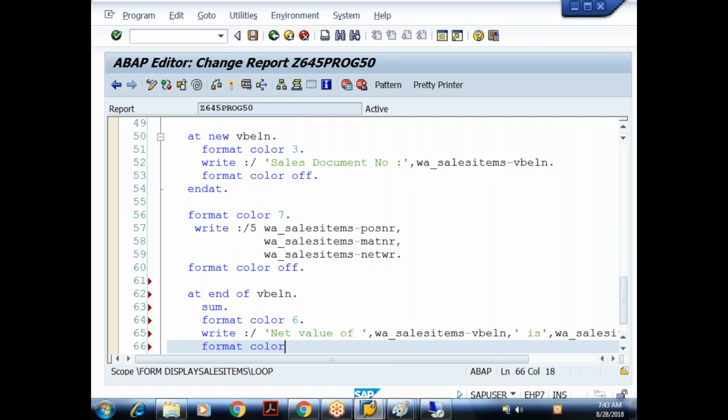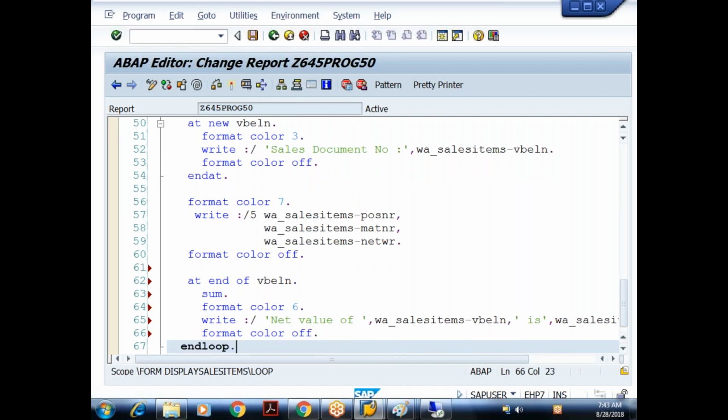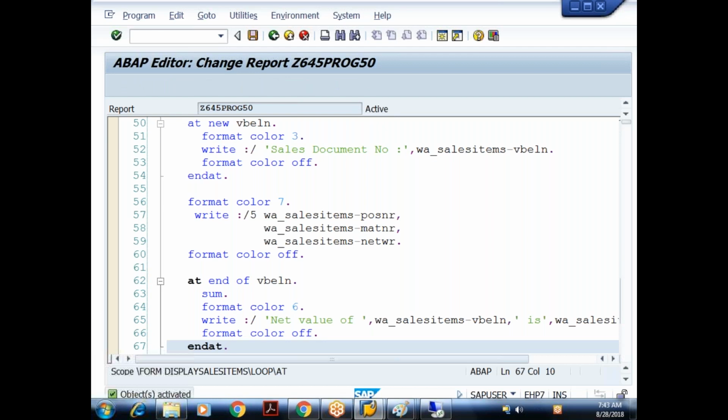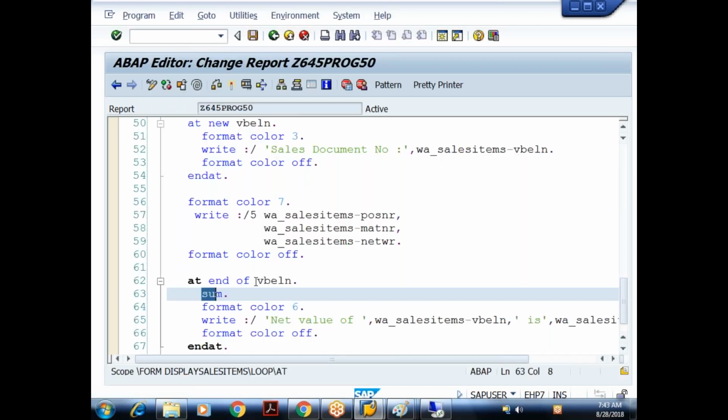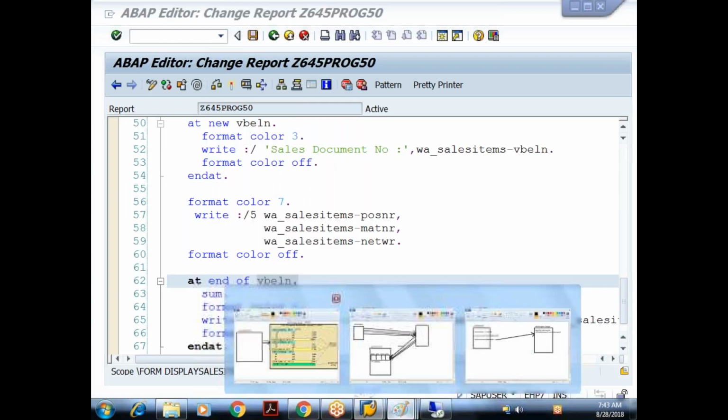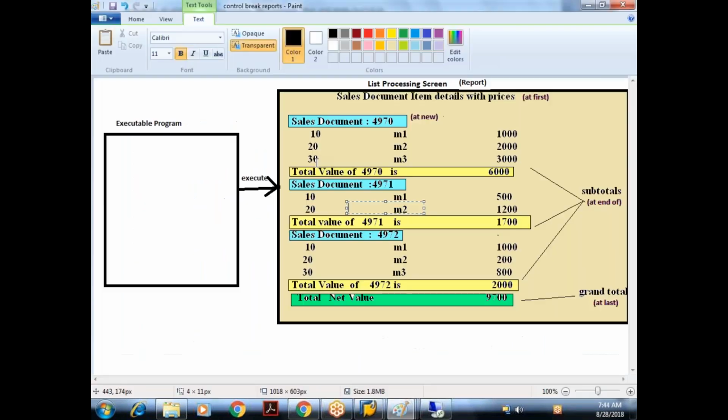Format color off, ENDAT for AT END OF. So when I execute, yeah, I got the data. Net value of 4970 is 32,838. So what is the understanding here? You are simply saying SUM. AT END OF VBELN means this 4970 is having how many items here? 3 items. So at the end of those 3 items, this event is triggered.